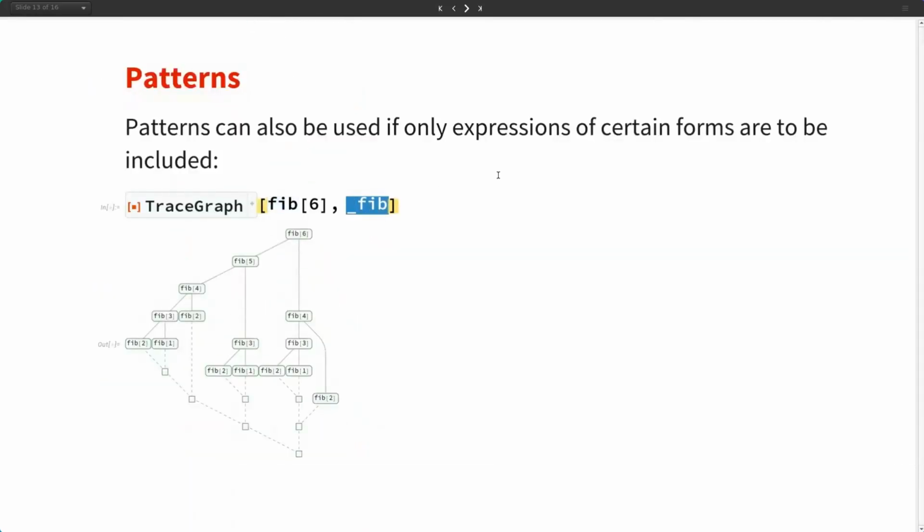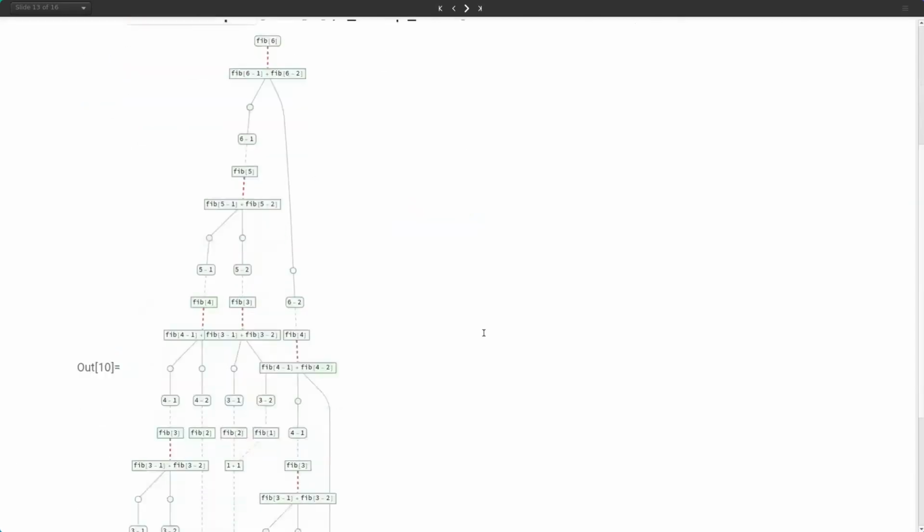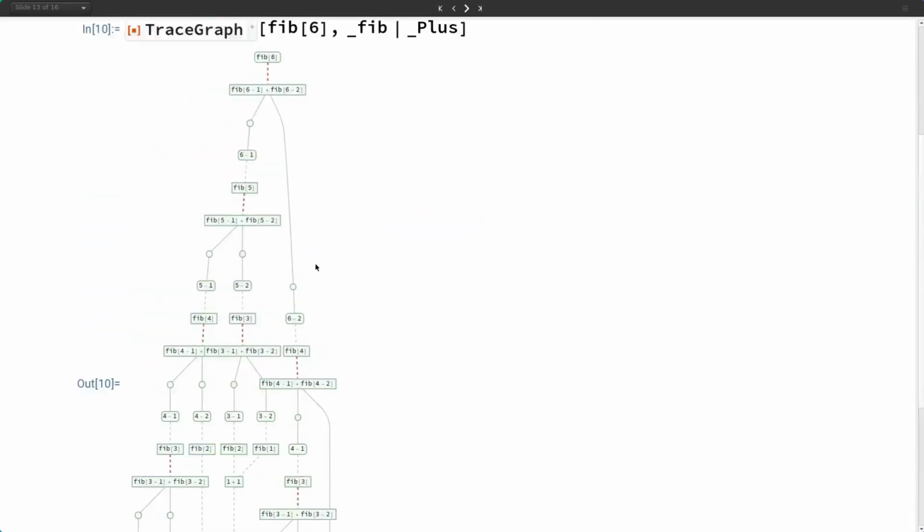you can give a pattern. So here in the second argument, I say blank fib. This means only show me the expressions with the head fib. And so when you evaluate that, you can see we got fib of 6, which depends on fib of 5 and fib of 4, but you don't see all of the steps in between or after. You can change this pattern as much as you want to get just the expressions that you want.